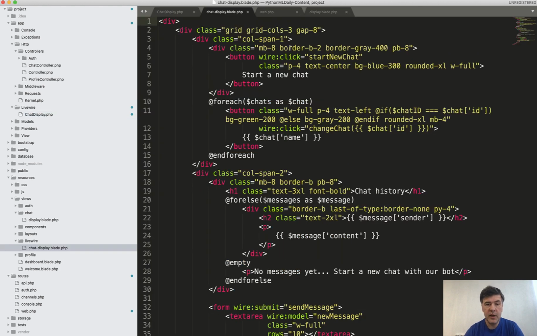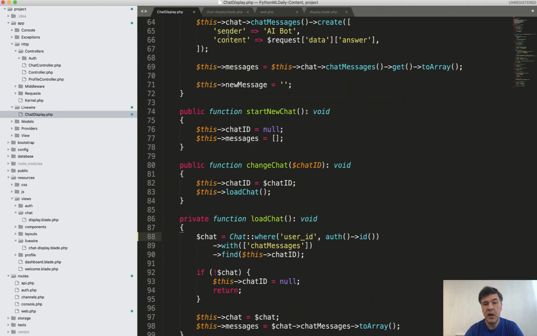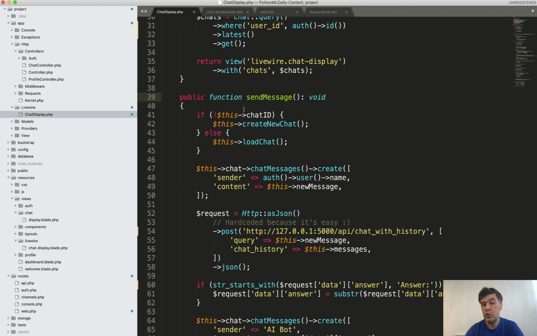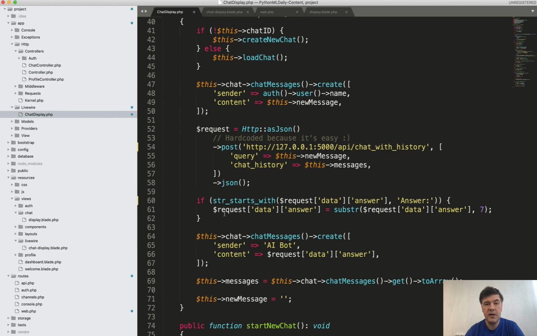Then this is how the blade looks like. The Livewire blade start new chat calls the function of start new chat, which actually just clears up the messages, and that's it. And then the main logic is happening in the form wire submit send message. That send message creates a chat and messages in the local database first, and then fires the API request to the Python server, locally in our case, providing the query and the history. The history is needed for the OpenAI API to potentially provide a better answer.